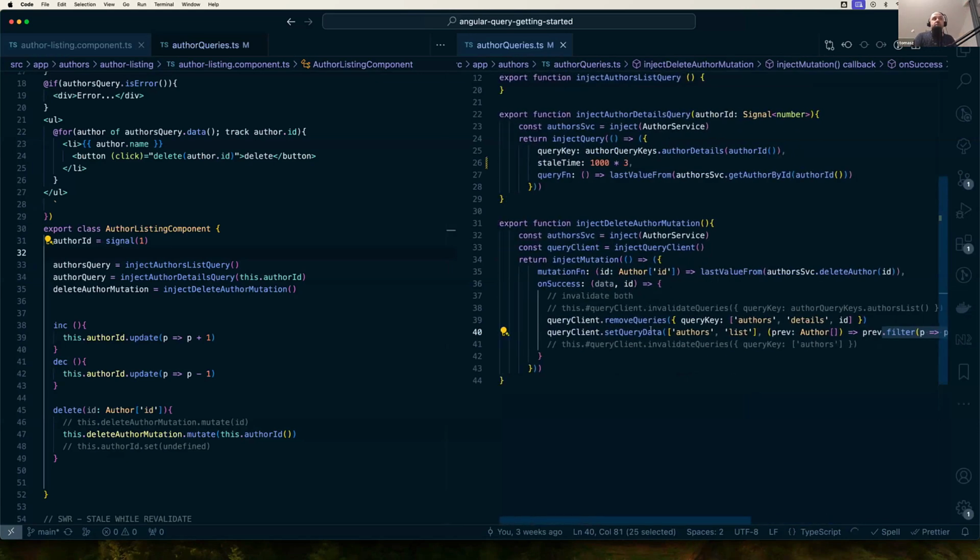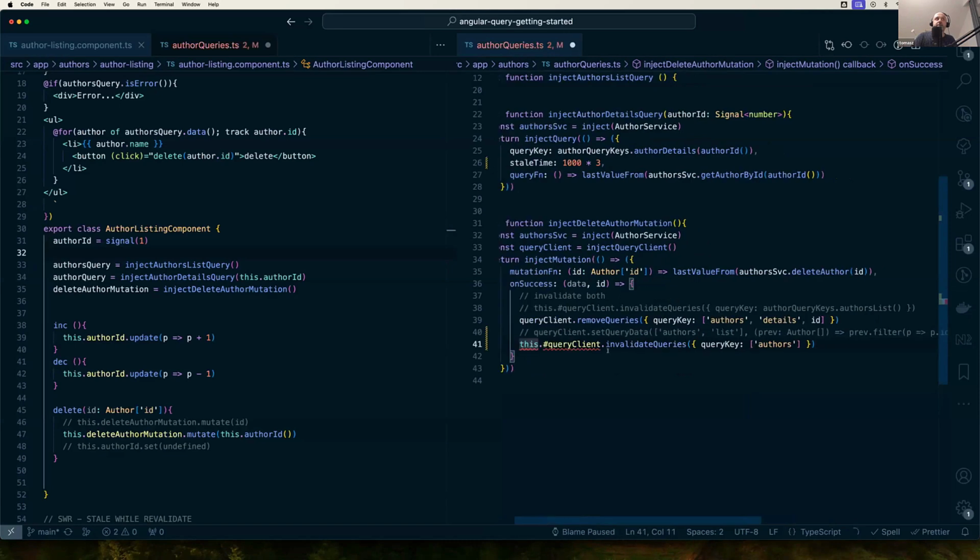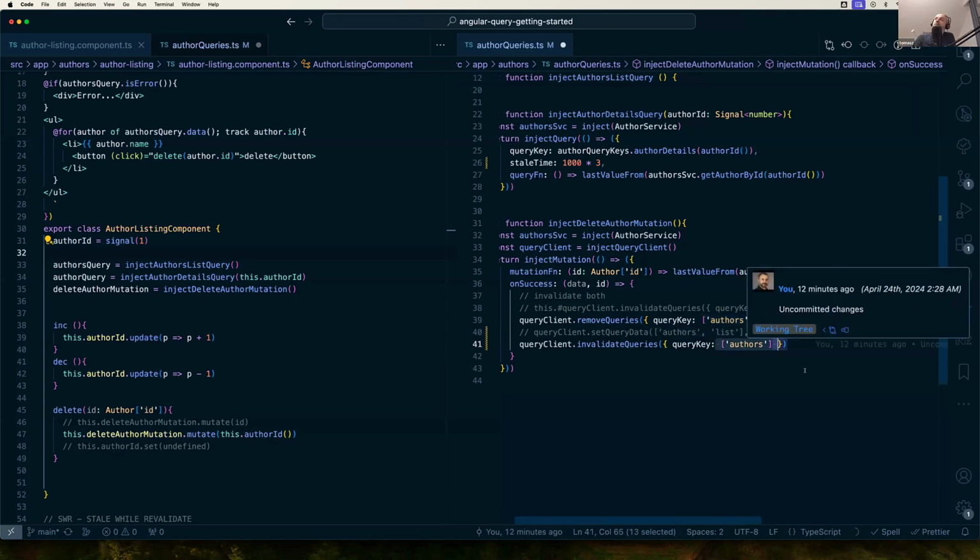What we could do also is, instead of manually updating the query data, we could invalidate the queries. As you can see, what is going on over here is that I could touch all the authors lists, or this exact author details, or I could grab everything that starts with the user. And this is the query key hierarchy. So there are a lot of things that are possible over here.